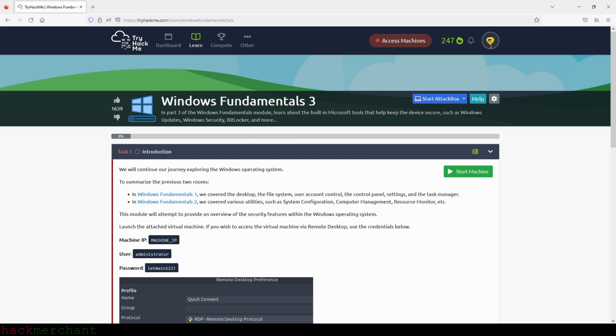Let's begin. We will continue our journey exploring the Windows operating system. But first, let's summarize the previous two rooms. In Windows Fundamentals 1, we covered the desktop, the file system, user account control, the control panel, settings, and the task manager. In Windows Fundamentals 2, we covered various utilities such as system configuration, computer management, resource monitor, etc.